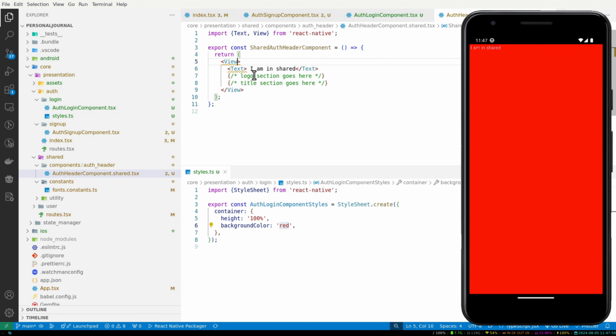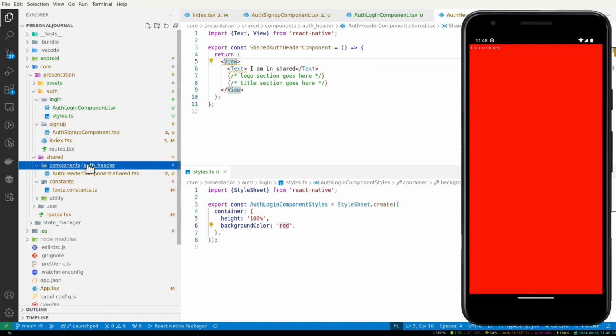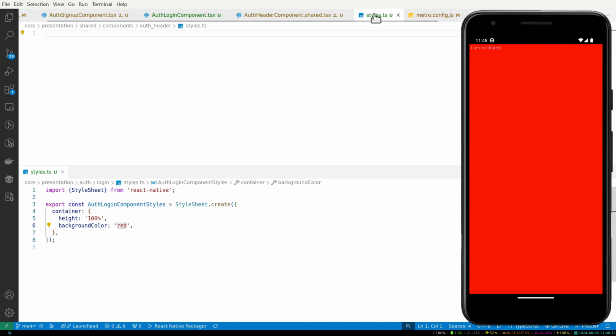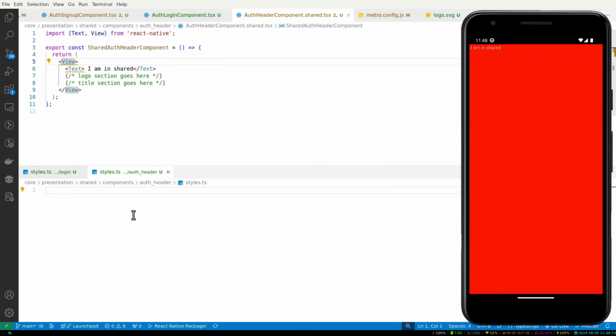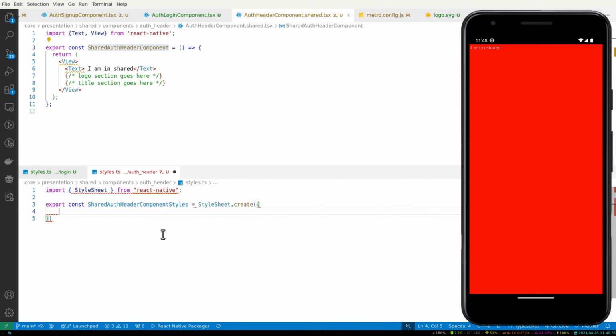Now we want to make sure that this view also has its own styles. Yeah, it has its own styling. We create a new file whereby we say styles.ts. So for me, I prefer having the views at the top and the styles at the bottom, the UIs at the top. So in this case, we'll have export constant shared with component styles, and then again StyleSheet.create container.